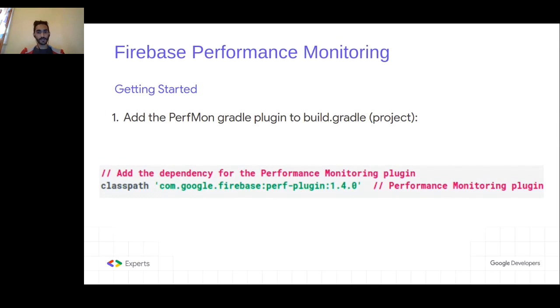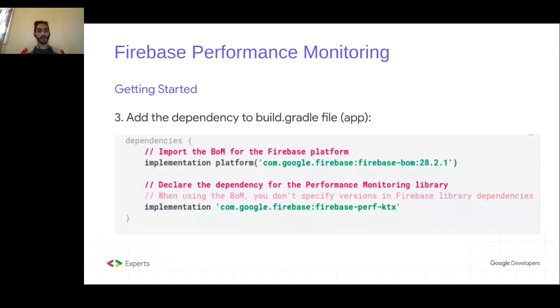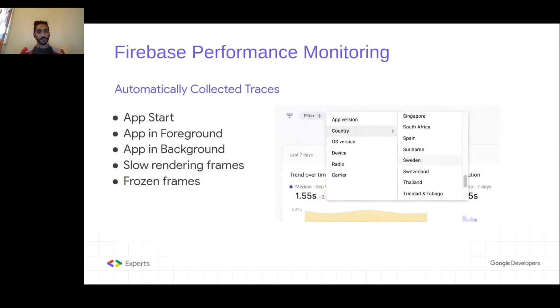And in order to use it, it's basically the same as the Crashlytics tool. You basically need to add that performance monitoring plugin to your build.gradle file, and then on the other file you also add the plugin, and later you should add the dependency to the Firebase platform and the performance monitoring library. And once you do that, there are some so-called traces that are collected automatically.